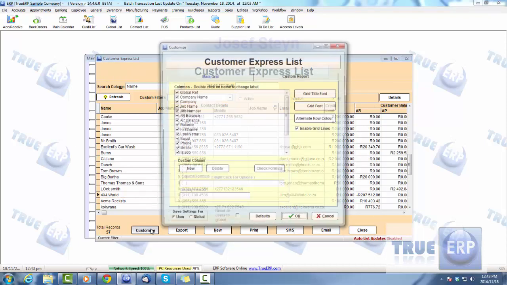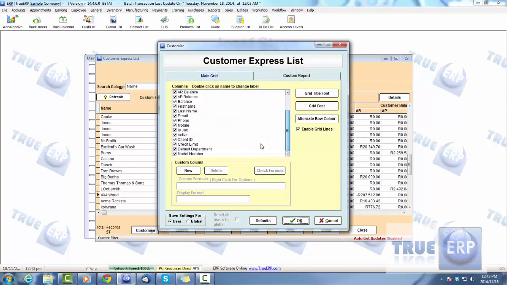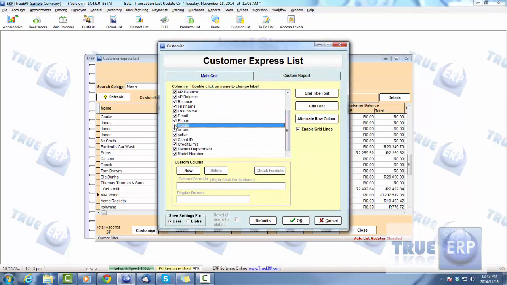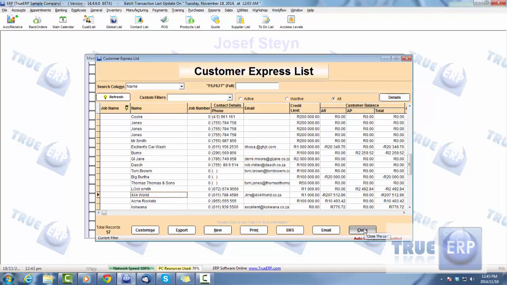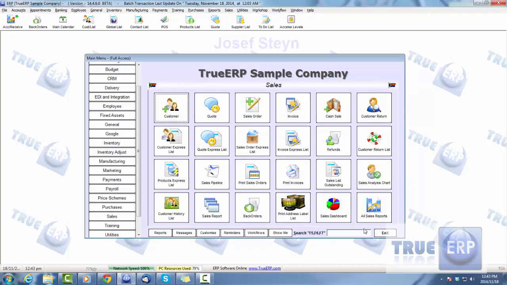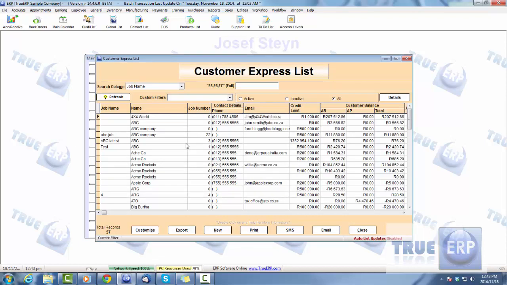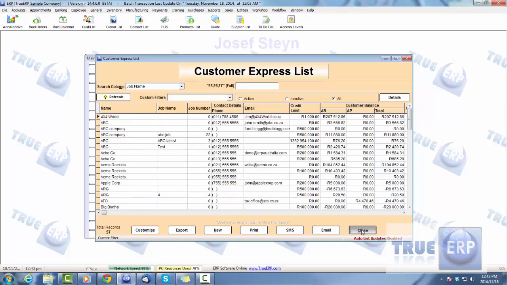If we go to customize here, add certain fields or deselect certain fields, what you want to see, what you don't want to see, select those, hit OK, move them around. The moment we do that, if we go back into it, it saves those settings for me. So if I want the name in front, close, go back in, it'll save those settings for me individually.